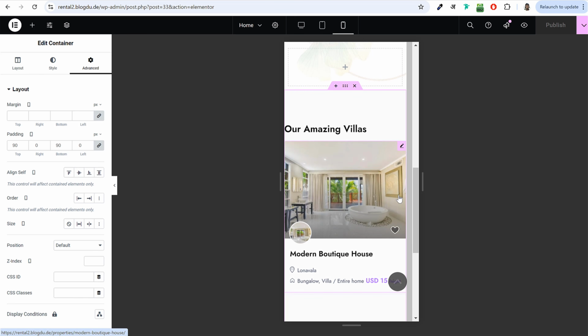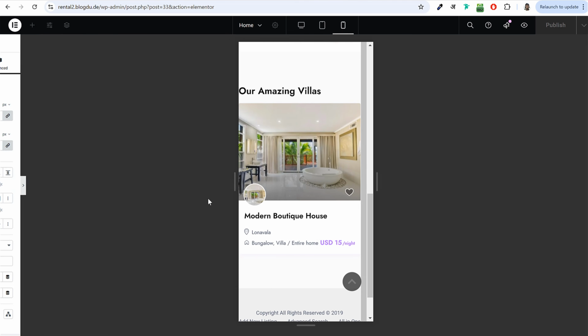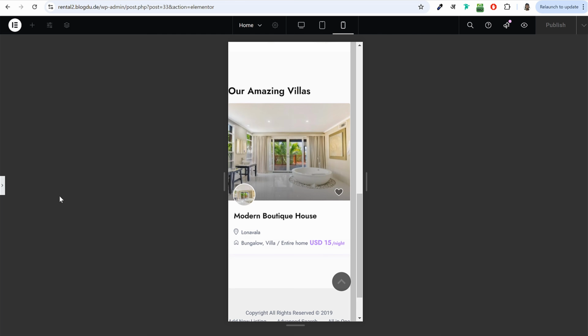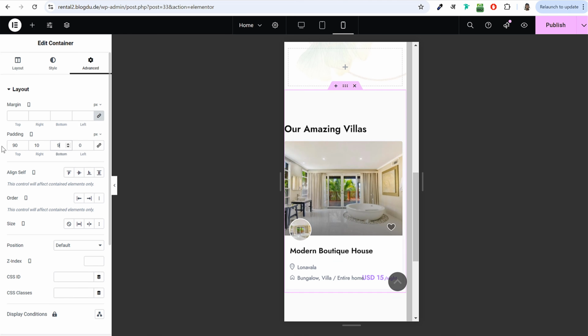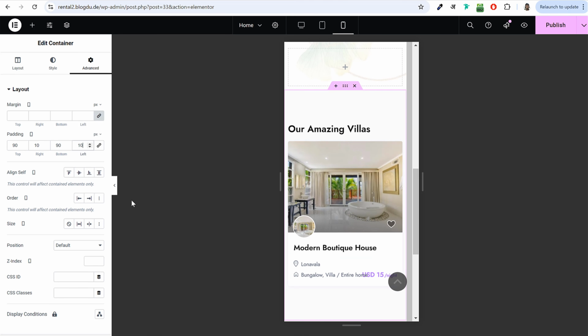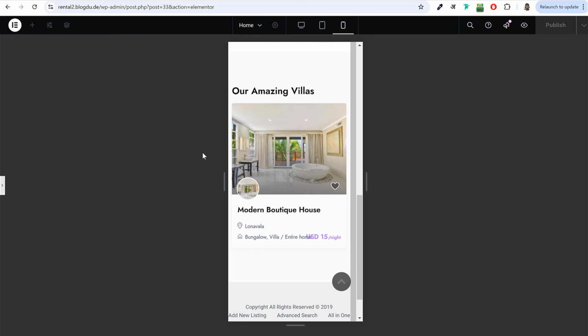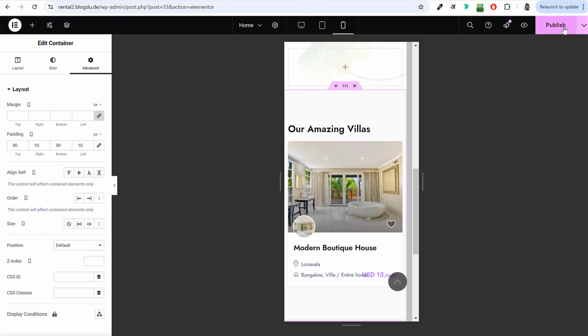Everything is fine, but I just need some spacing at left and right because as you can see, this is touching both the sides in mobile phone, which I don't want. So I'll simply select this option, edit container, go to advanced, and maybe I'll add not margin, don't add margin, always add padding. So padding top and bottom was 90. So first I'll add that top and bottom 90, and left and right, maybe I'll add 10 pixels. Okay. So this is how it will look like. Now we have some space at left and right, which looks much better.